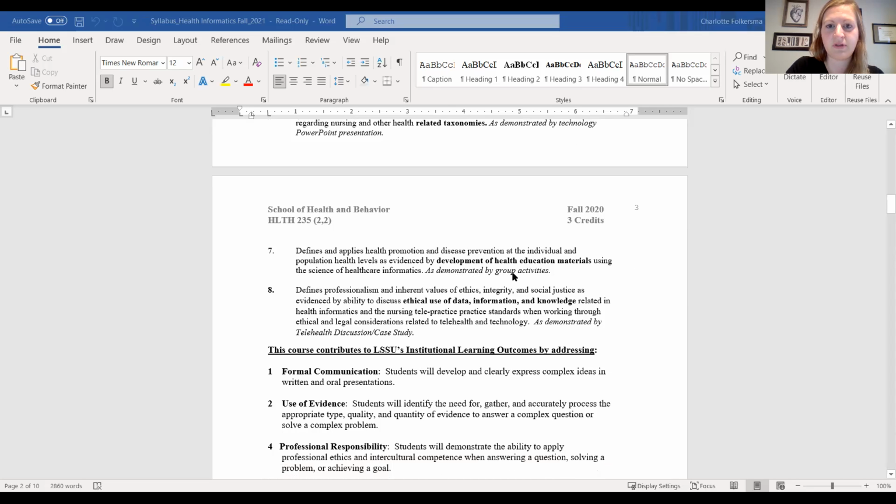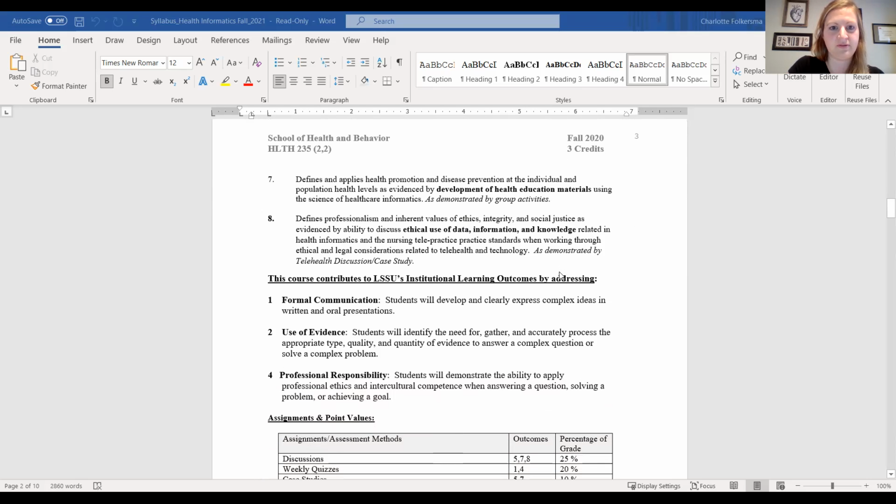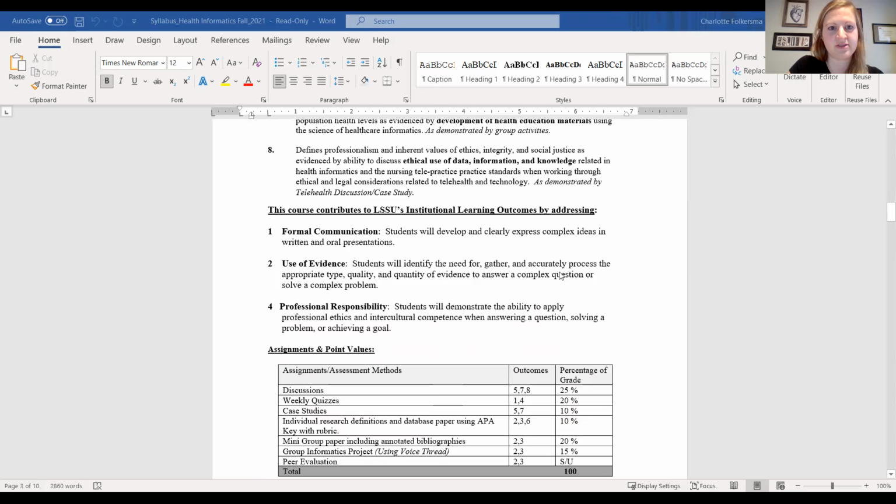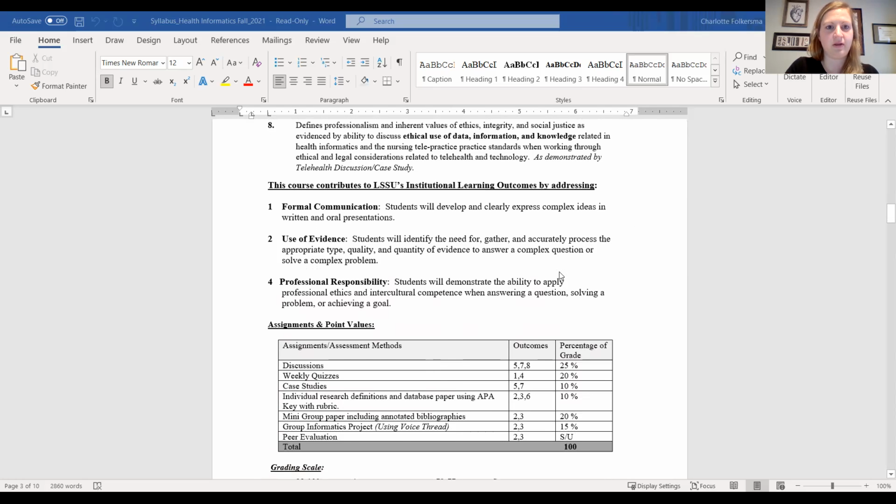And then we're going to develop education materials. So we might have some group activities with that, lots of discussions. So we are meeting a lot of our institutional learning outcomes as well. So you're going to be doing some formal communication. A lot of it's written, but we do have some recordings that we'll be doing for a group presentation. We're going to be using evidence. Nothing better than just finding the actual research itself. So a lot of our discussions will be research-based.